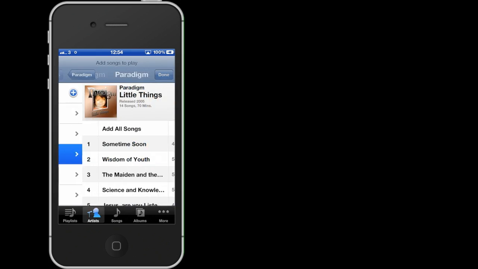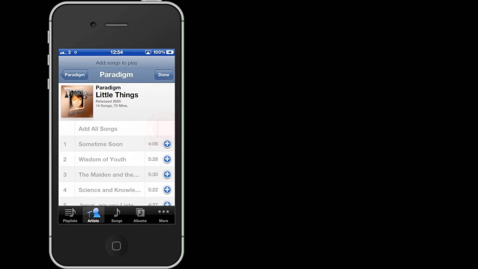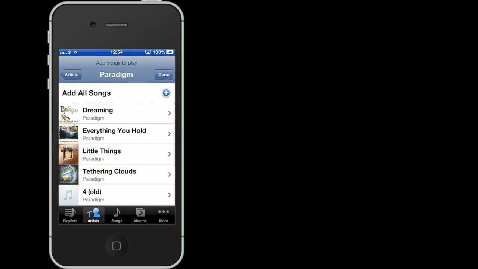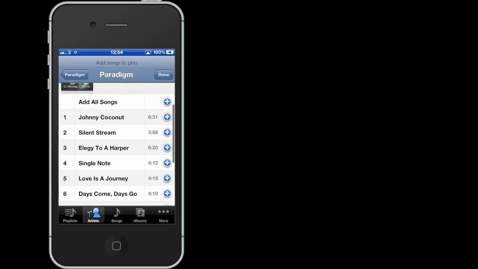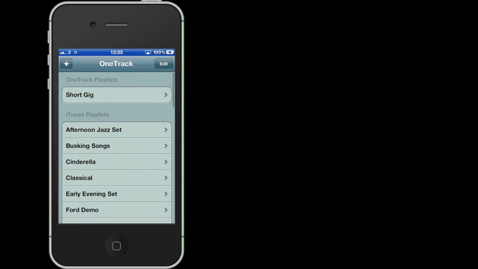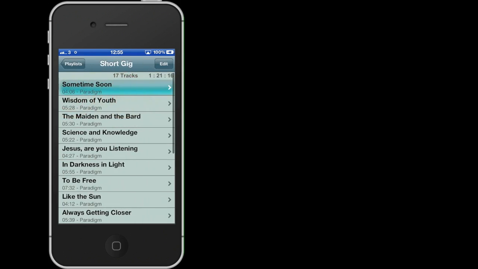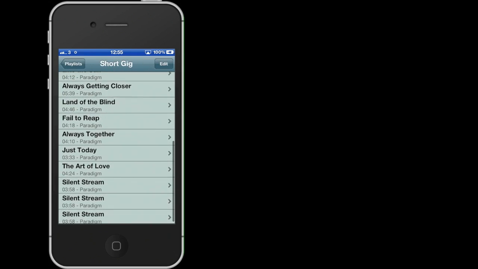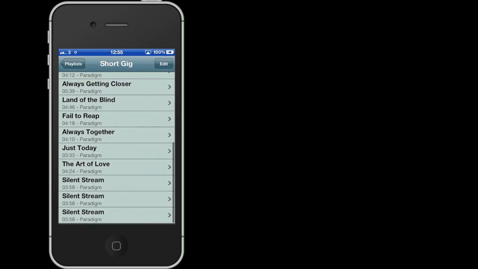I'll add all tracks from one of my earlier albums by tapping the Add All Songs button, and then maybe add 2 copies of the track Silent Stream from the Tethering Clouds album. I tap the Done button when I'm finished. And I'll now select my newly created playlist and check out the order of songs.